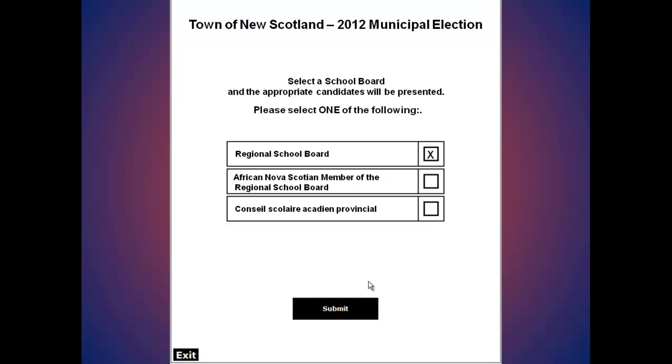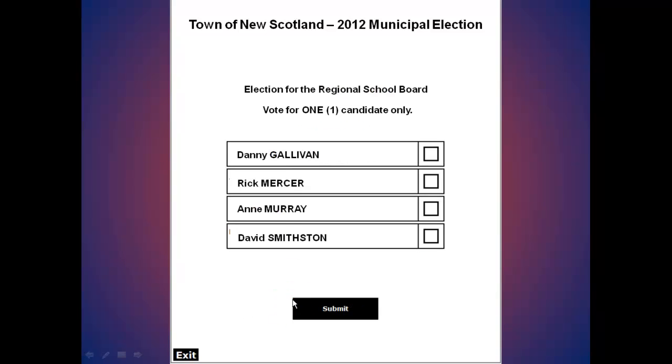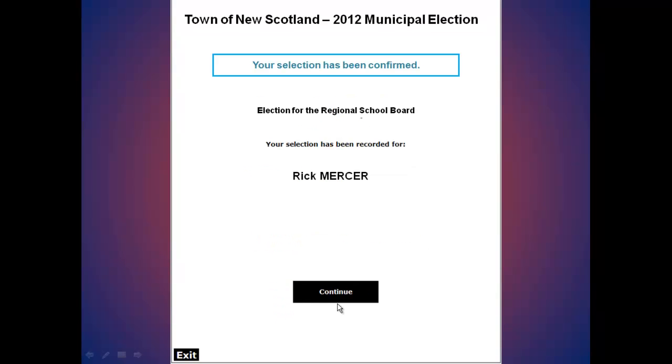Once again, selecting the box next to your choice, hitting the Submit button, and being presented with the confirmation screen once again allows you to be presented with the election races for the particular school board that you did select. Once again, a simple click in the box next to your candidate of choice and hitting the Submit button presents you with an option to vote now or return to the ballot once again. In this case, once again, we're just going to cast our ballot. And there's the confirmation that our ballot has been recorded for our candidate of choice.